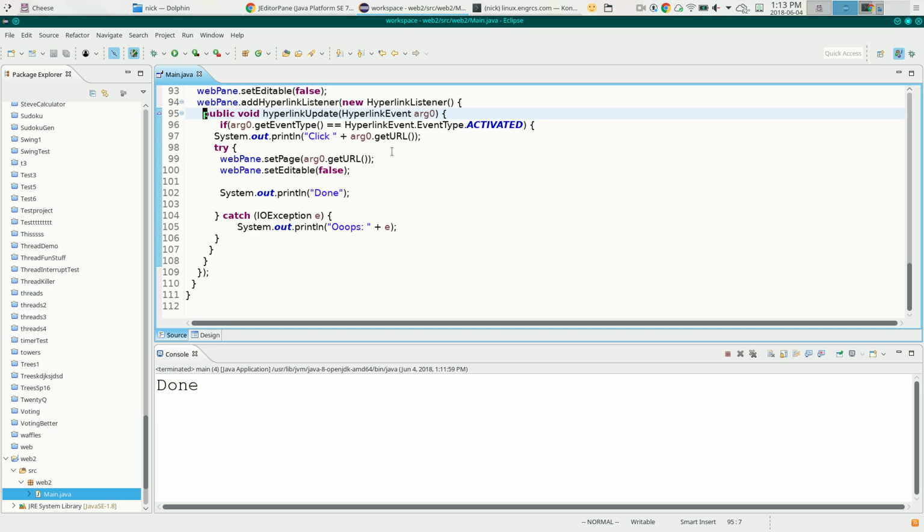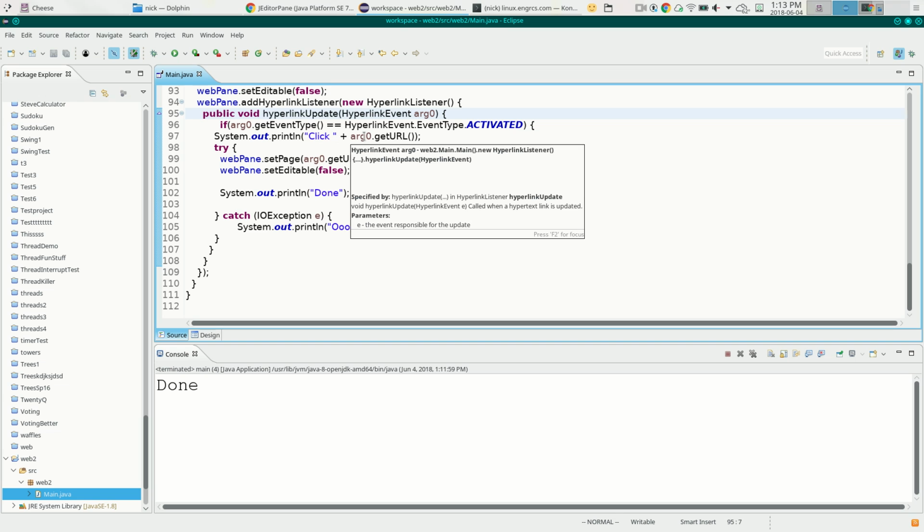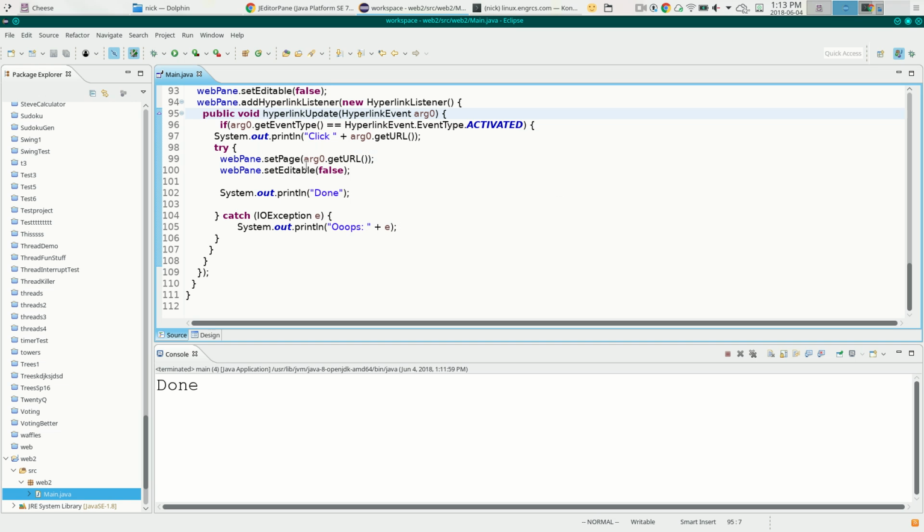And it passes it an argument, which is a hyperlink event, calling it arg0 here. And so I can say if arg0.getEventType equals HyperlinkEvent.EventType.ACTIVATED. That's what happens when you click on a link. So if you click on a link, I'm going to print a message which says click, followed by the getURL method of that argument, which will tell me the URL of the address that you clicked on. And then we'll go one better. We'll go ahead and we'll call the setPage method, and we'll say set the page to that URL.